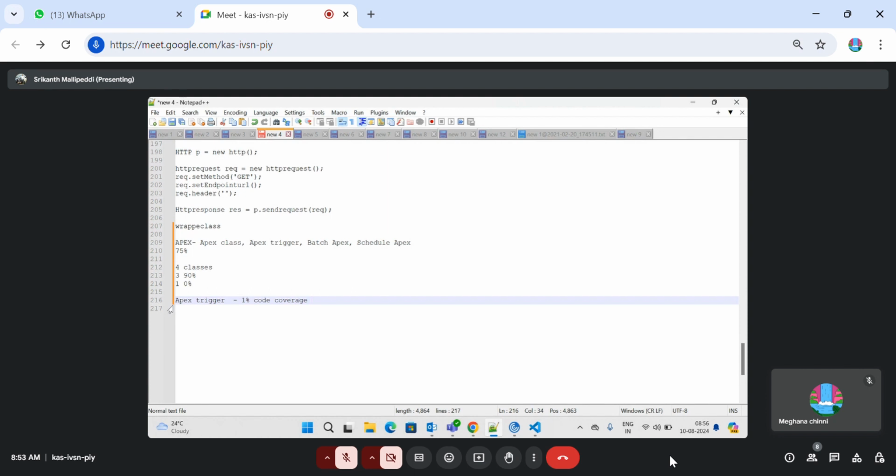Without any issues, you can deploy it. But as a best practice, you need to implement the test classes and cover the code coverage. Then only you can deploy it from one sandbox to another sandbox. But it's not a mandate. We need to mention this step.